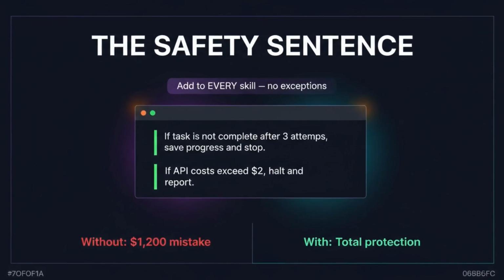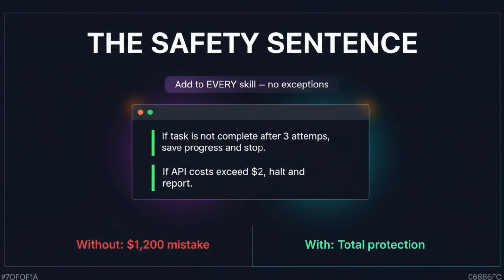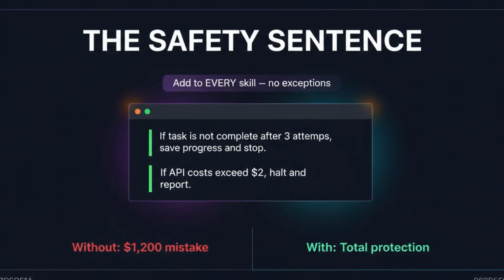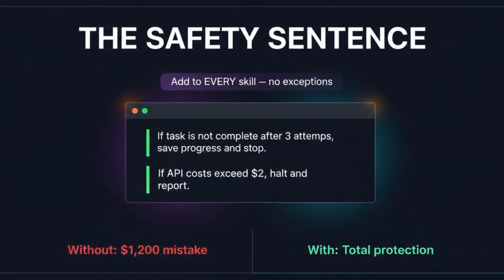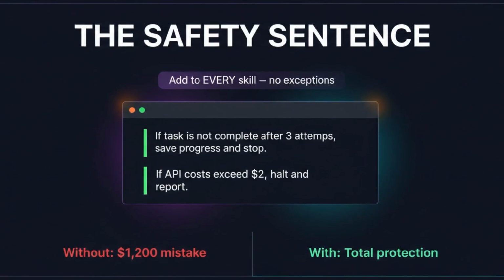At the end of every skill you write, you add a stop condition. Something like, if the task is not complete after 3 attempts, save your progress and stop. Or, if API costs exceed $2, halt and report. One line of English, not code, not a configuration file. Just a plain sentence that tells the agent when to quit. That single sentence is the difference between an employee who works for you and a machine that burns your credit card while you sleep. Write it into every skill, no exceptions.